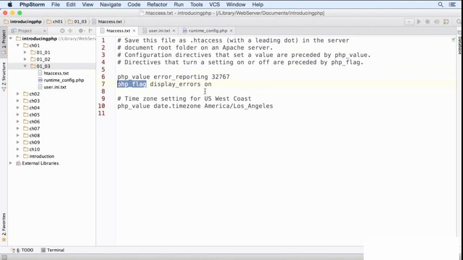To change the settings on an Apache server, save this file in the server's document root folder as .htaccess and remove the .txt on the end of the file name. I've put that .txt on the end of the file name because on a Mac, file names that begin with a dot are hidden in the Mac Finder. Using a .htaccess file has an immediate effect. There's no need to restart the web server.